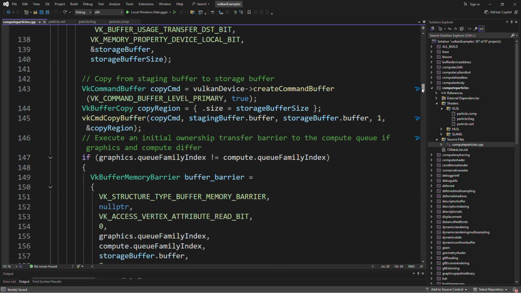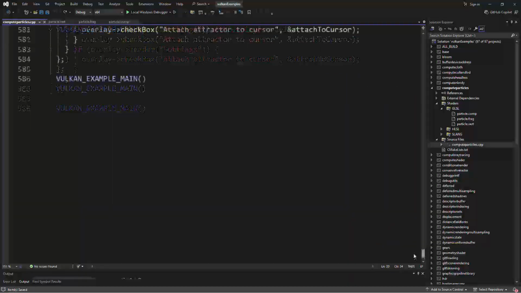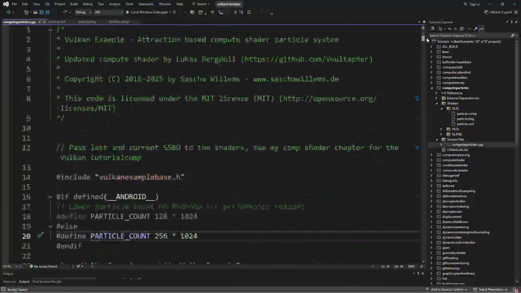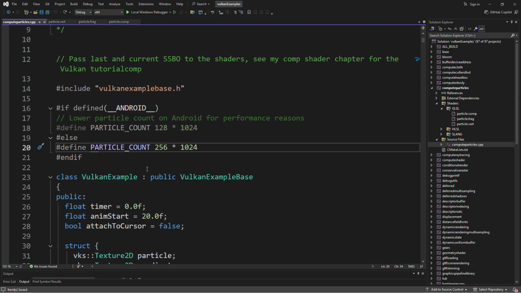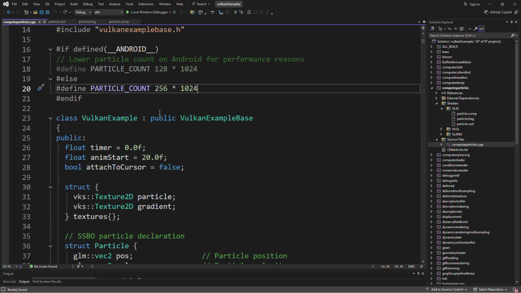We're looking at 600 lines of code, so we'll do a quick random walkthrough. Update compute shader, attraction based compute shader particle system. Okay, so yeah, we'll just do a random walk down the algorithm.